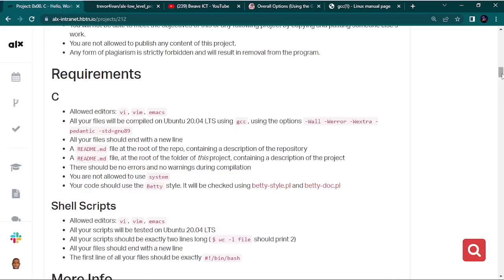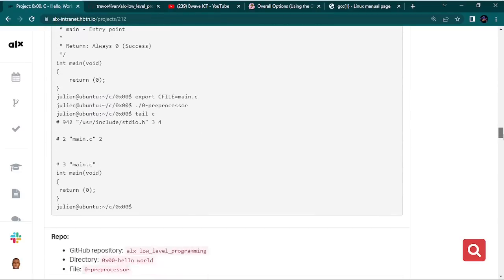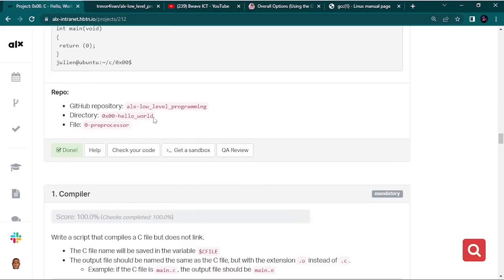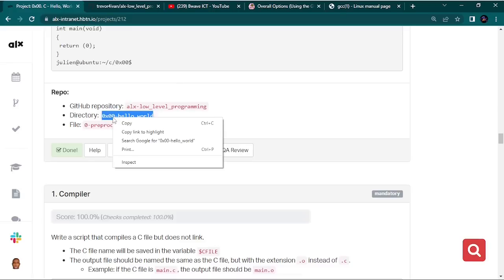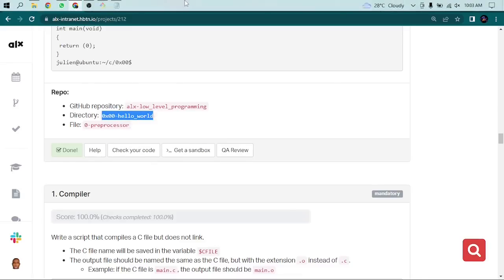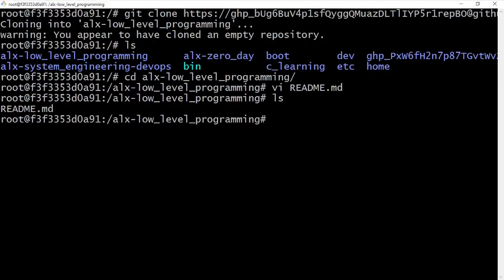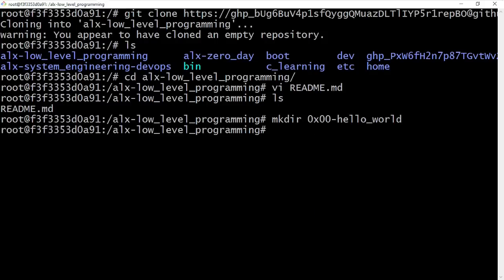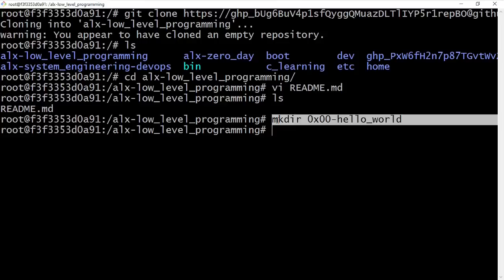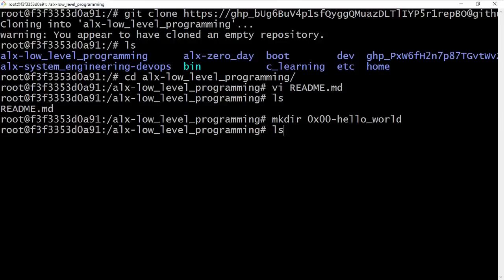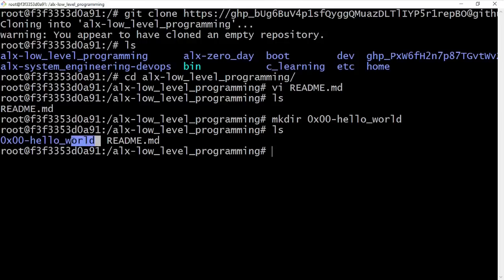So what is the folder of this project? If you come to your task 0, you can see the directory or folder of this project. It's 0x00 hello world. So directory simply means folder. And so we have to create this directory or this folder next. And I'm going to use the mkdir command to create it. This is the command I used to create it here. Now, when you list out what you have, you can see I have the 0x0 hello world folder and then a readme.md file.